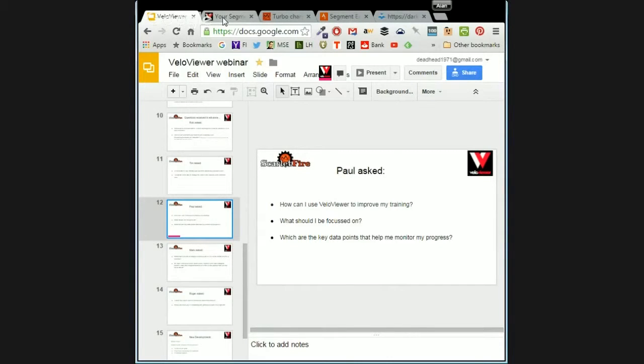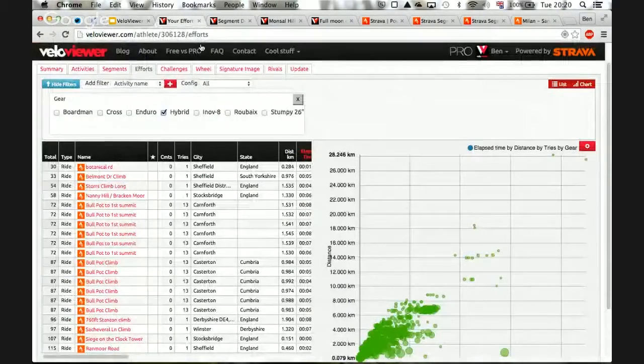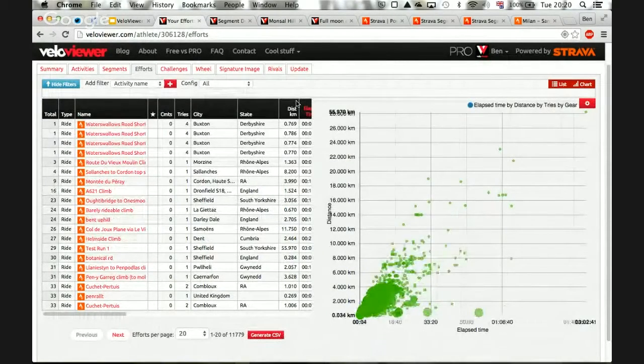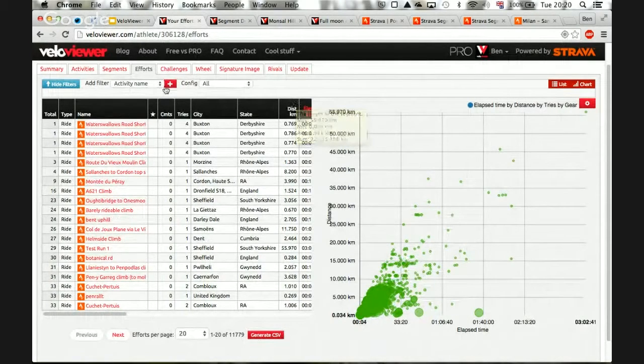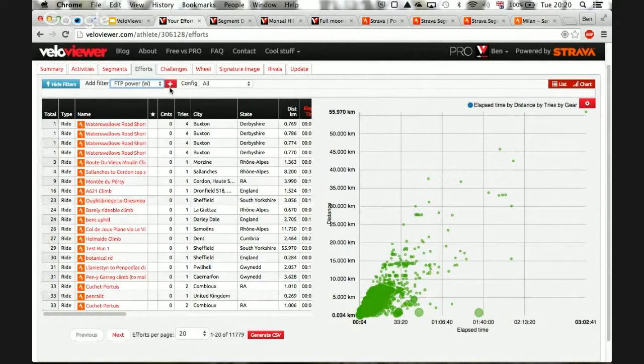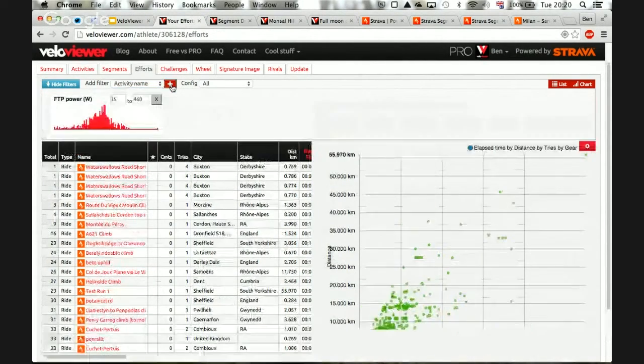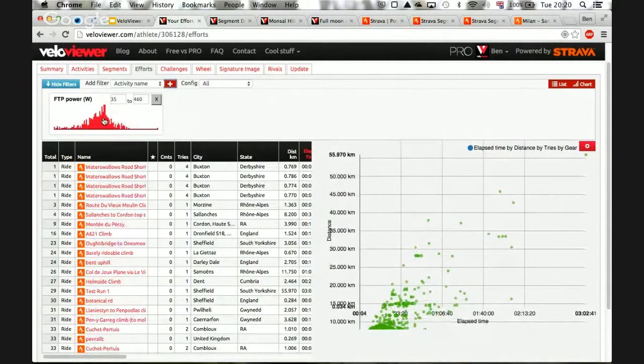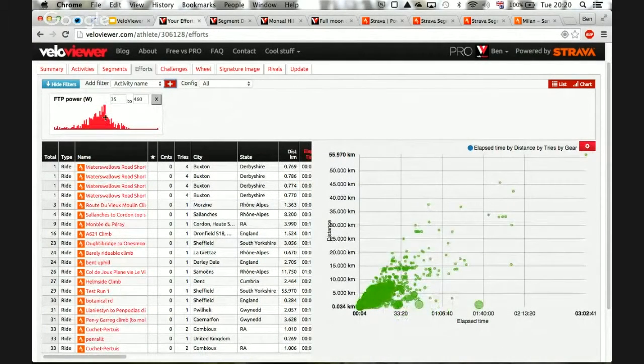One thing which is quite useful within here that you can look at is your FTP. So now we've got the efforts. If I clear that one out of the way, I'll put in an FTP power. So I've got FTP heart rate and FTP power. If you're running, you can use your heart rate one, but you've got the power here as well. The FTP power can be used with the estimated power from Strava or using a power meter.